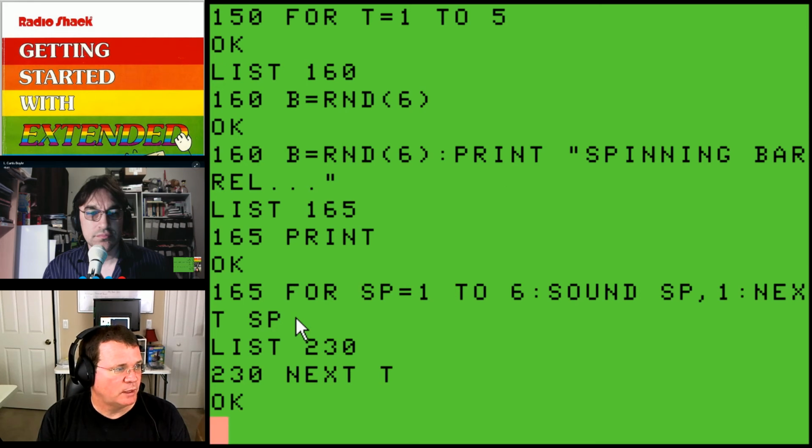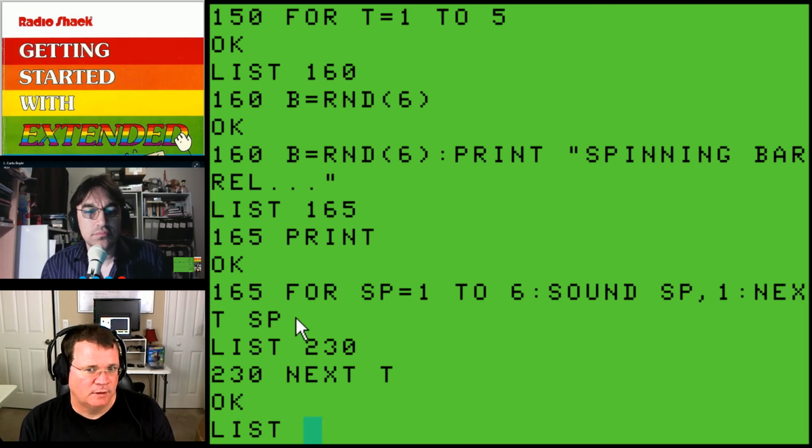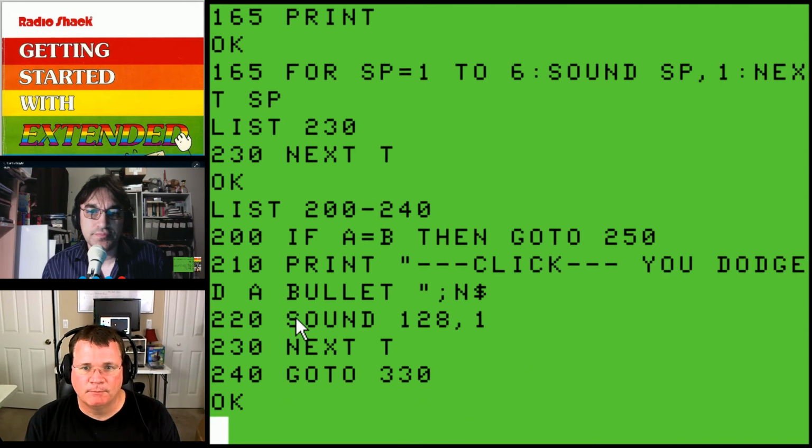That's now 220. 220 says next T. What happened to my line numbers? I don't know. Maybe the spreadsheet didn't quite match the original. So I need to list that out now. List 200 through 240. Okay.